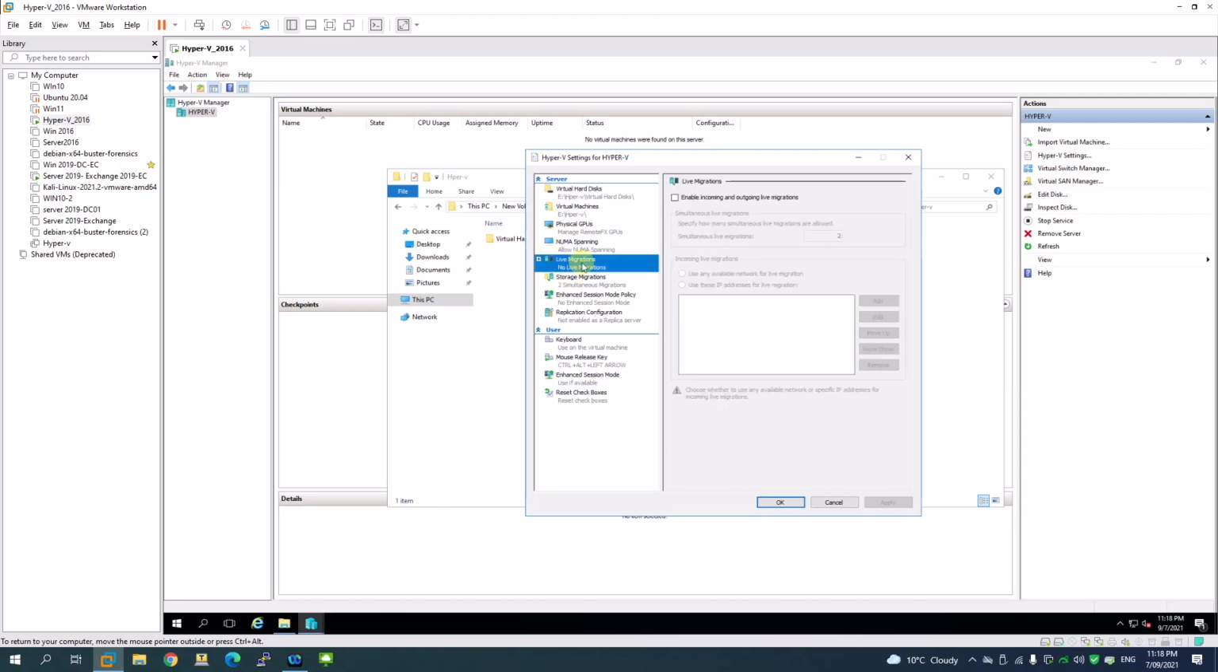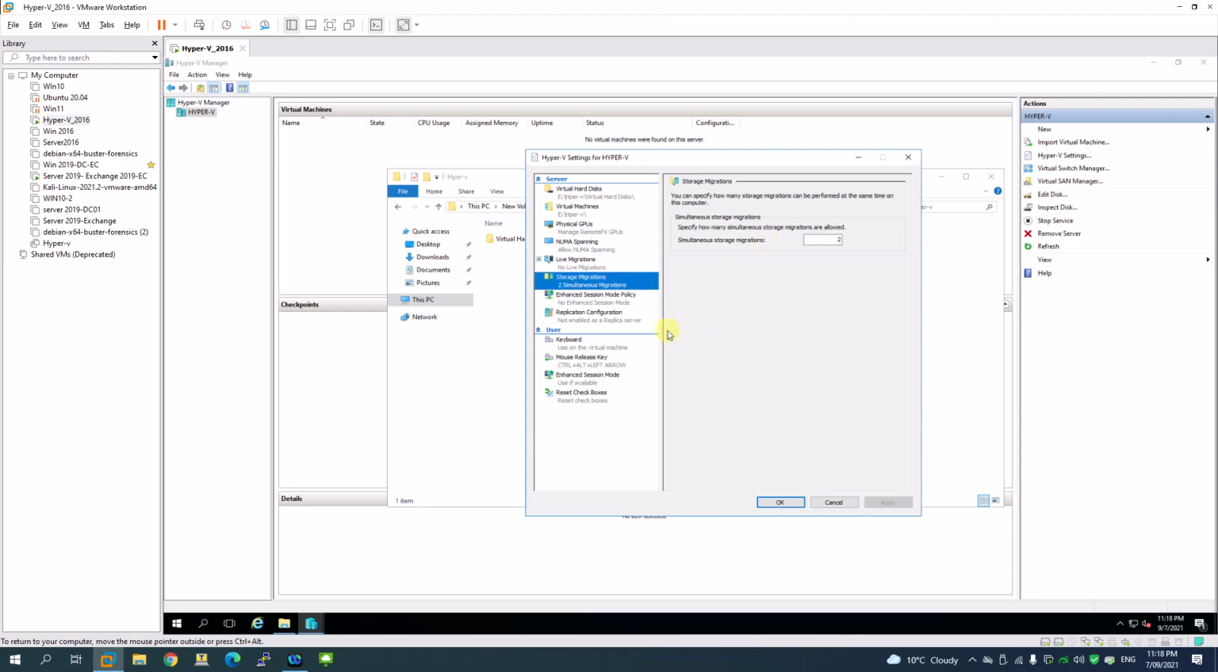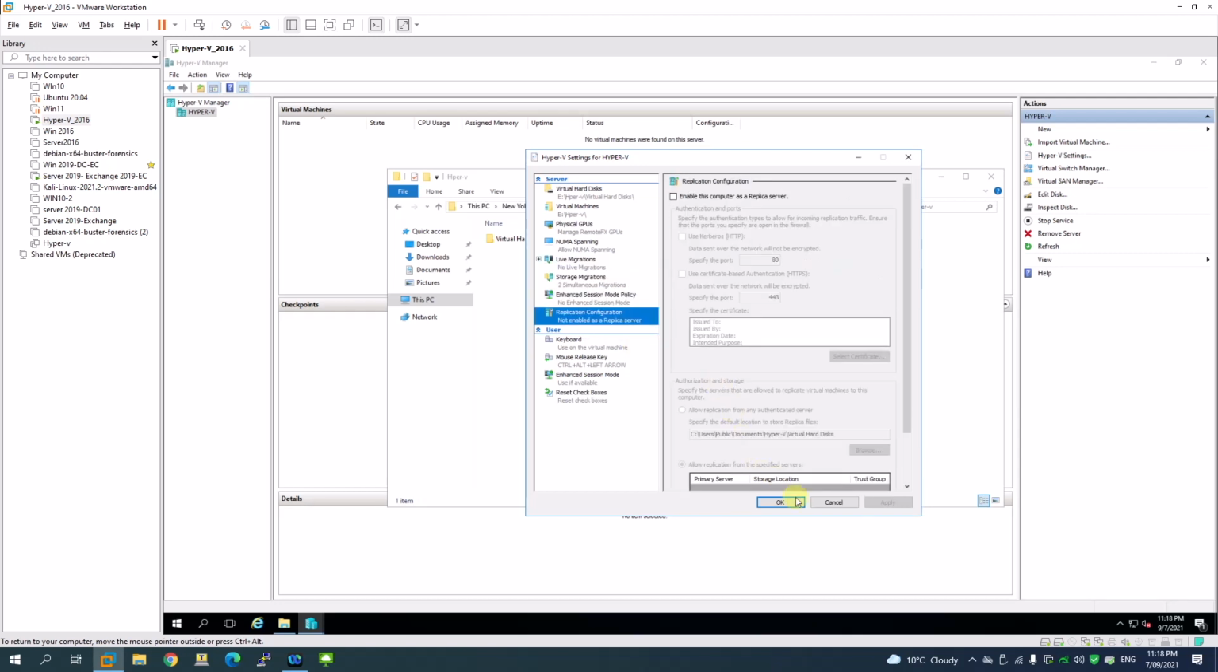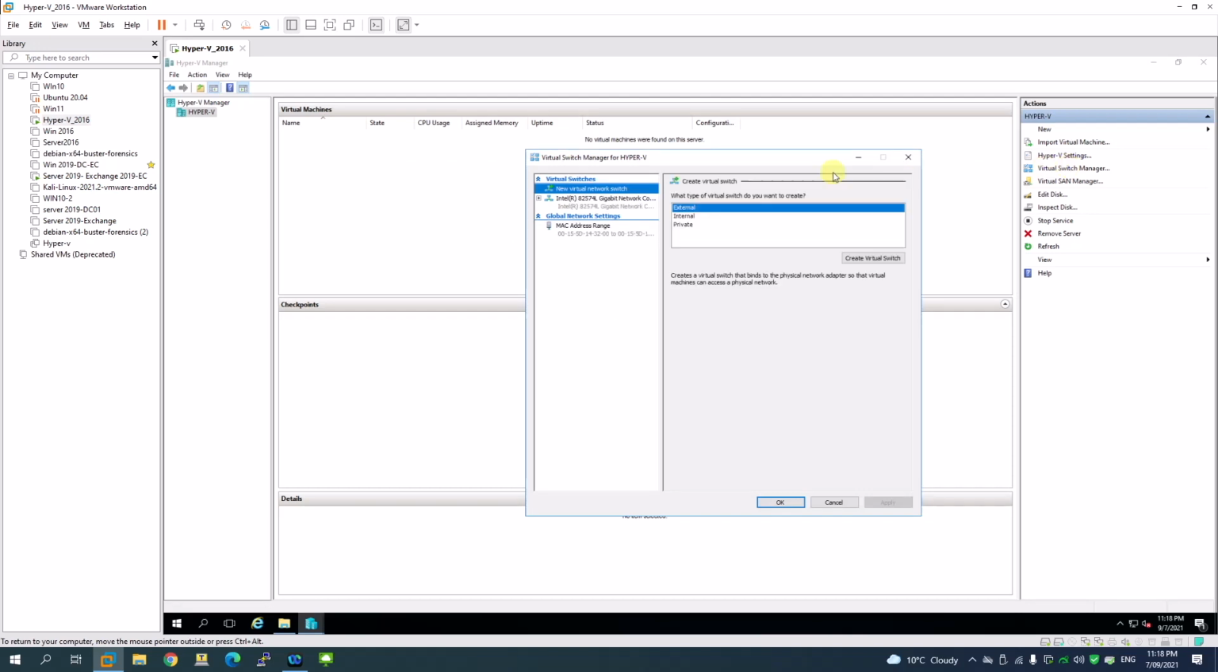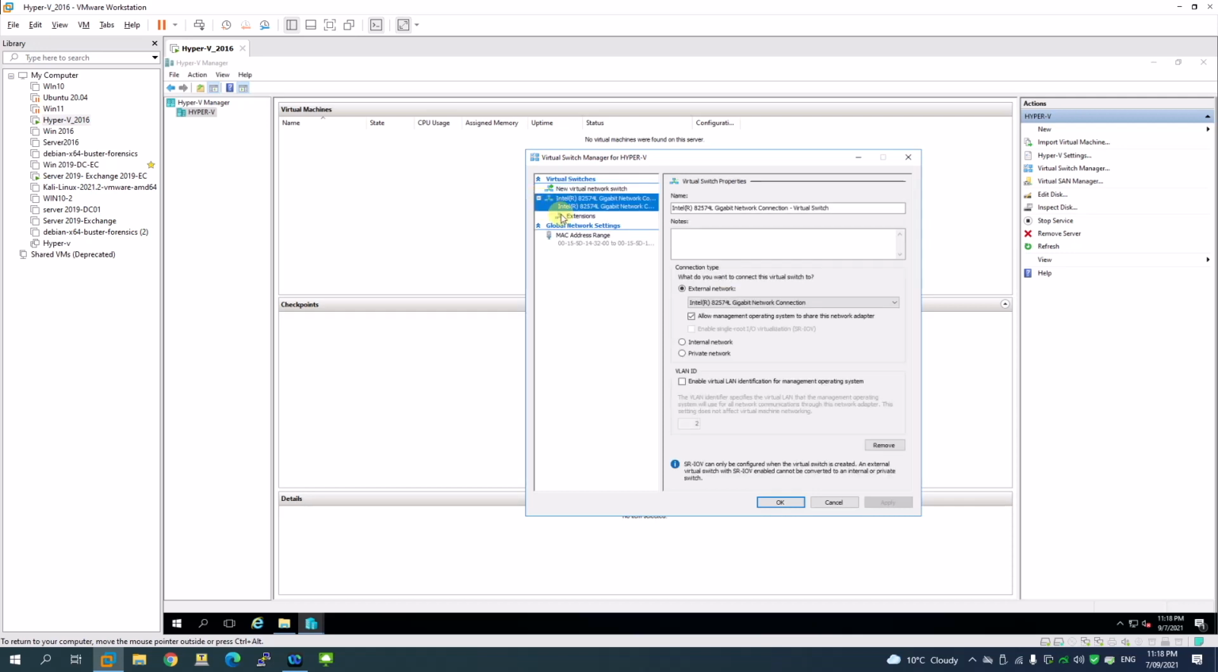So live migration, remember we can enable live migration here, which I skipped. Storage, right? So pretty much we have done the basic things, and let's go to virtual switch manager. This is where we create the virtual switches. The virtual switch is the one that all the virtual machines are going to connect to. So we have an interface, which is my virtual switch already created.